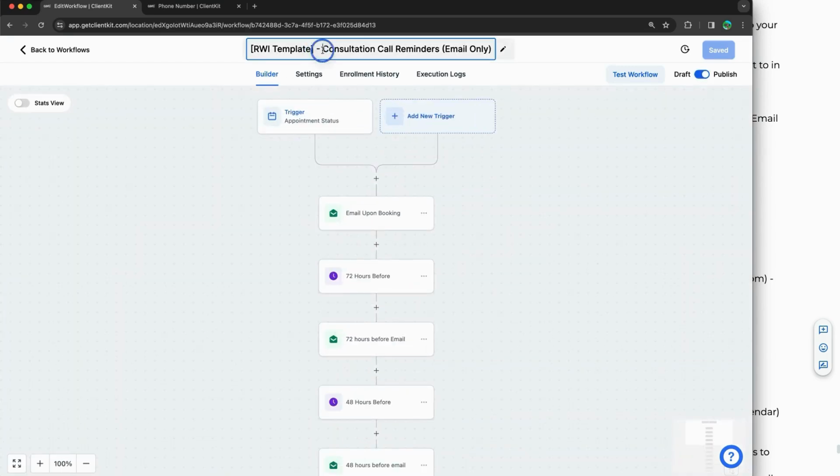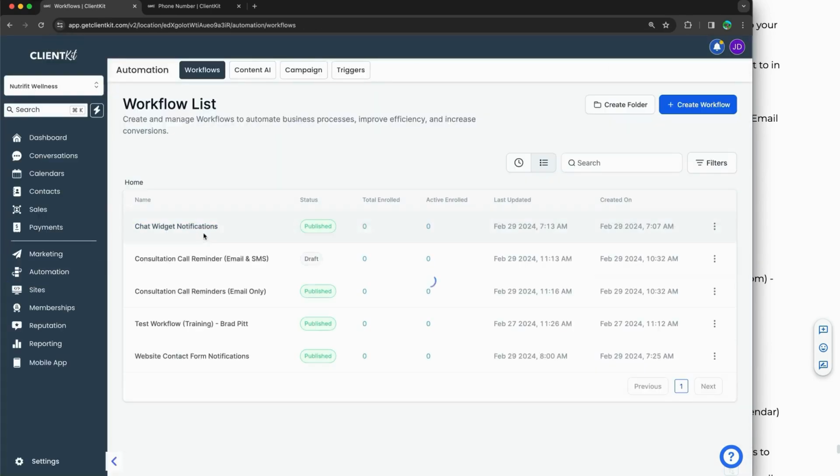I don't like that it says RWI template there, so I am going to come over here and just rename this. That way, that is going to be all nice and dandy. Hit save. Make sure you hit save there. Go back to workflows. And then you will see that there is the SMS and email one.